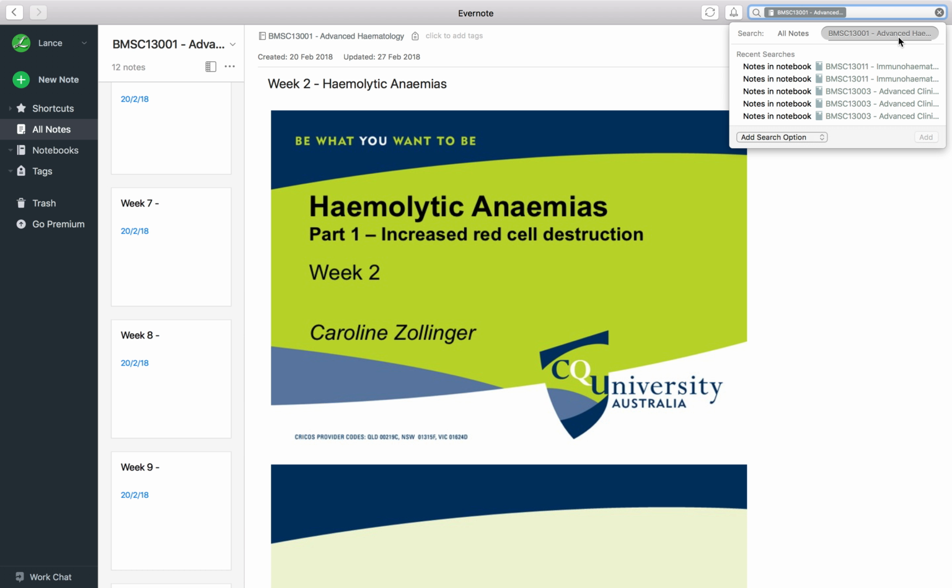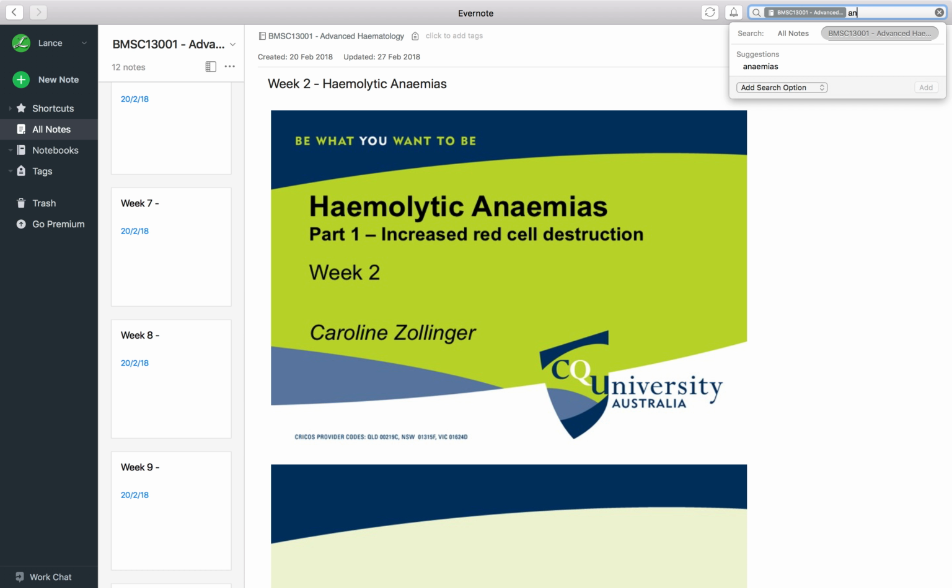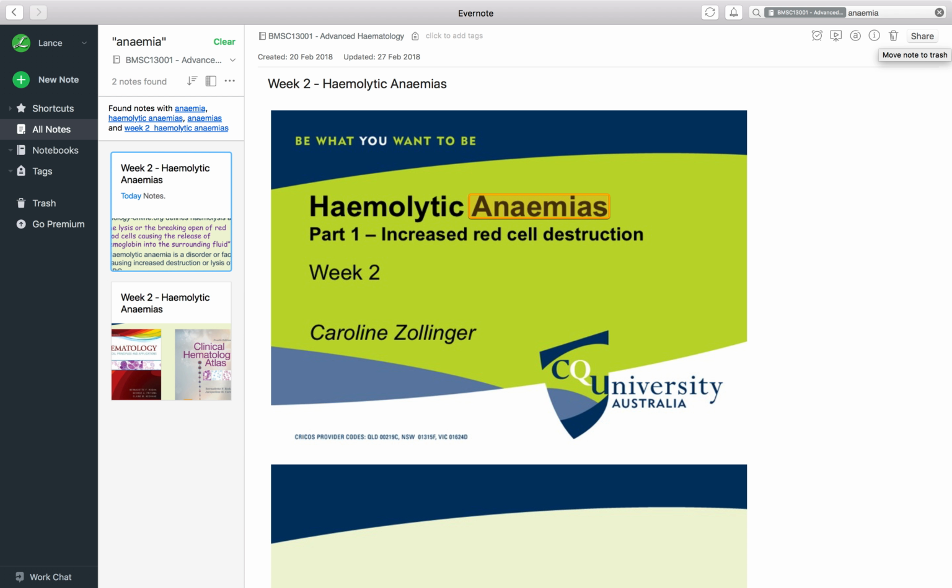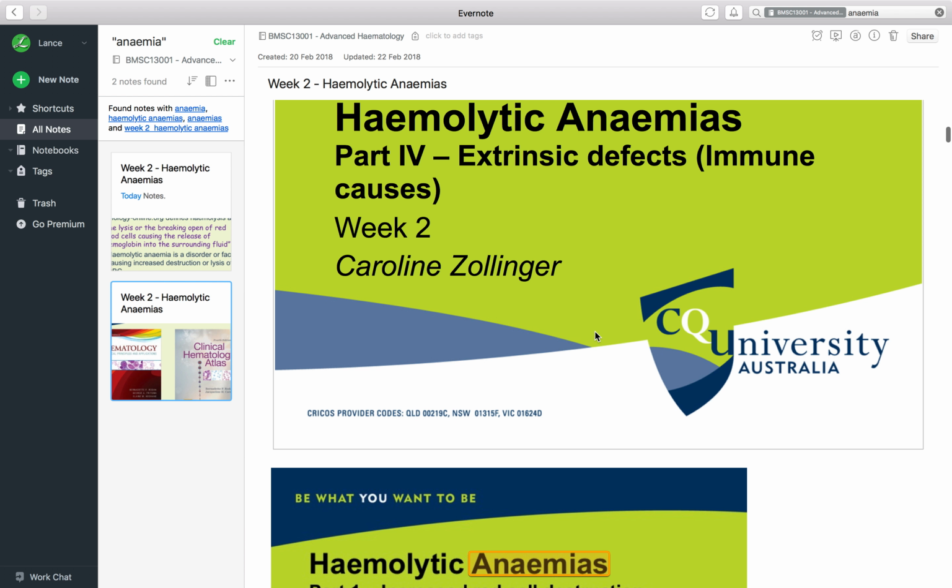So if I'm searching within advanced hematology and I type anemia, it won't just find anemia in things I've typed, it will find anemia in the pictures. So you can actually find which notebooks have the word anemia in it and where.